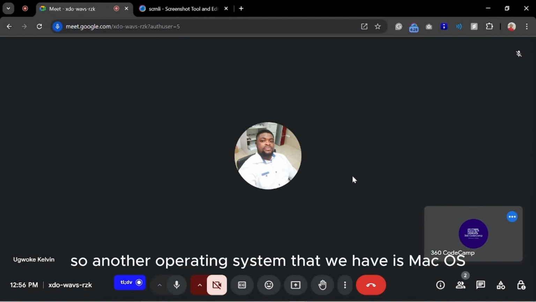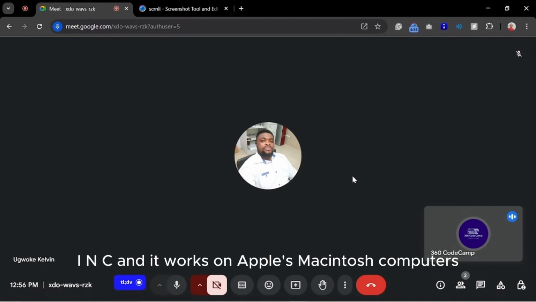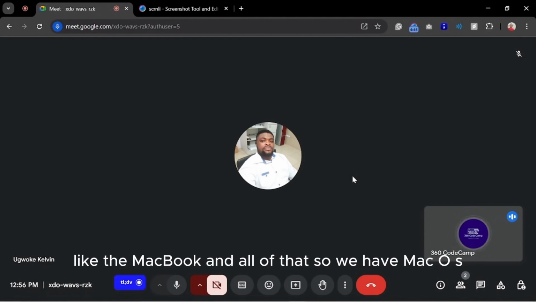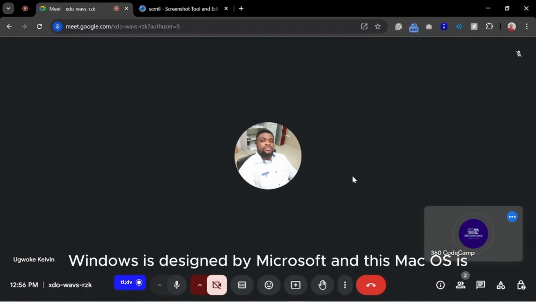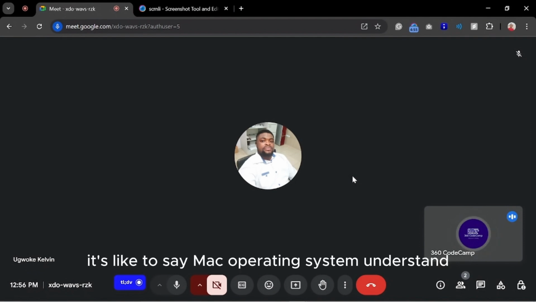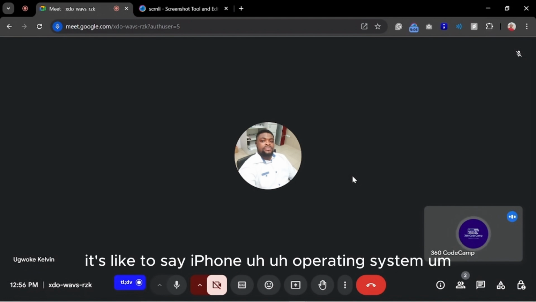We use the Windows 10 version of the Windows operating system for demos in this training. Another operating system that we have is macOS. macOS is designed by Apple Inc. and works on Apple's Macintosh computers like the MacBook. Remember, Windows is designed by Microsoft, and macOS means Mac operating system, designed by Apple Inc. Another one we have is iOS, which is like to say iPhone operating system.